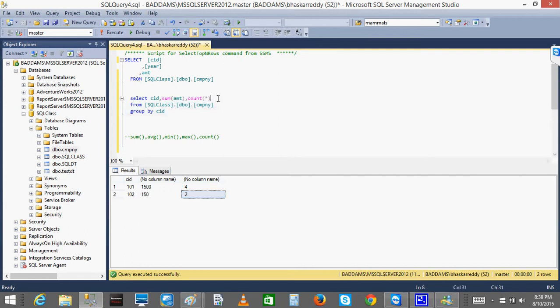Okay. So you can use any aggregate functions here. So I will use average amount. Then I'll get the average amount for all the data. Okay. 1500 by 4, what is the average? You will be getting around 400 or 375, I think. I'm not sure. Yeah, you got 375 average. So 150 by 2, the average is 75. That's it. You got the average also. Like that, you can play with the aggregate functions. So are you all clear?